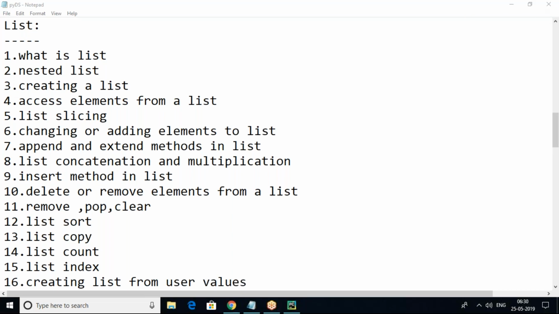So how to access elements from a list? From nested elements, nested index also we can use. First let me show the program. After that we'll go with changing or adding elements into a list.